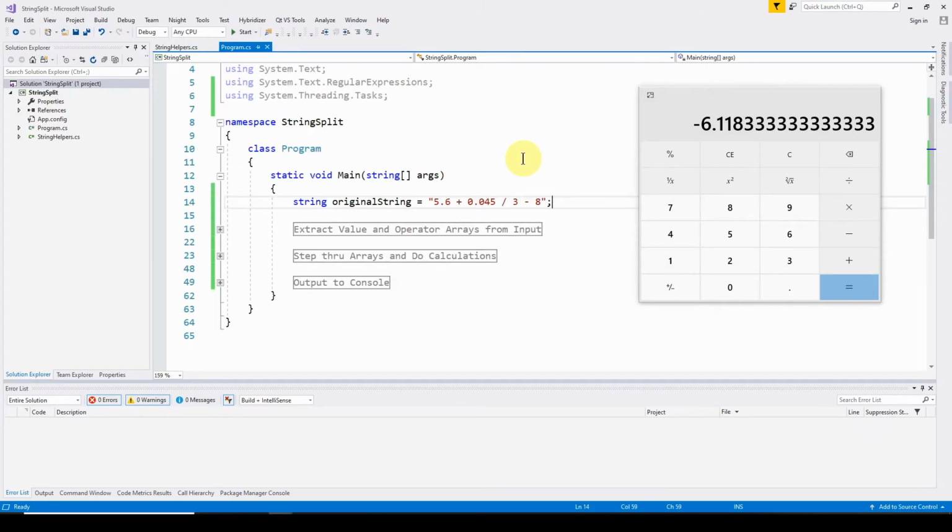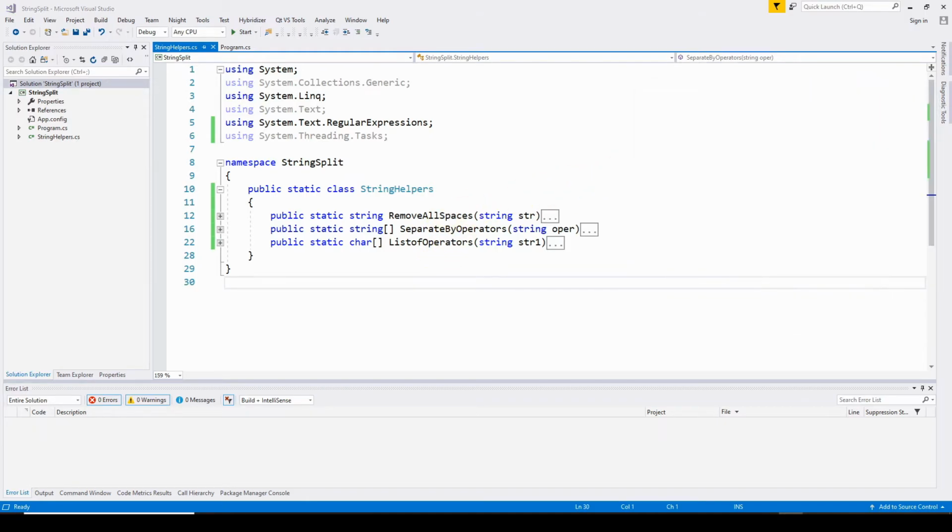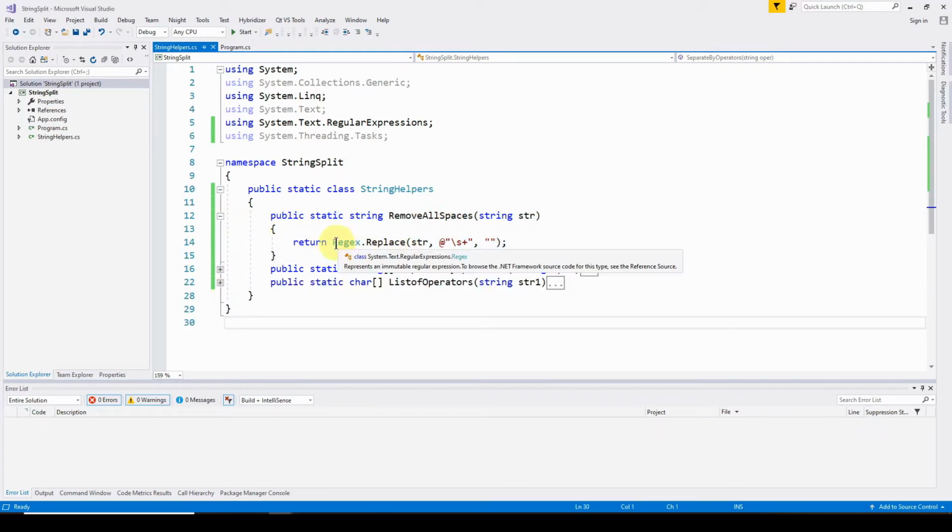Now we talked about how we're going to need to parse this. So what I've done is, again, in this static class, I've got some helper methods. And I've got 3 helper methods. Let me get rid of this guy. I've got one method that takes in a string and removes all the spaces. Okay, pretty simple. And to do that, I'm using regular expressions, or regex.